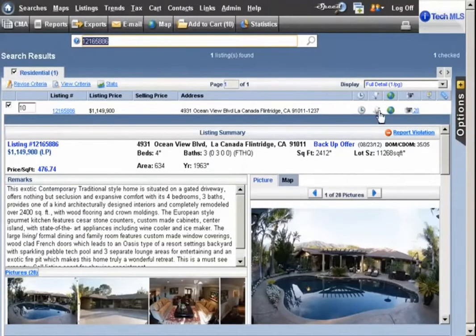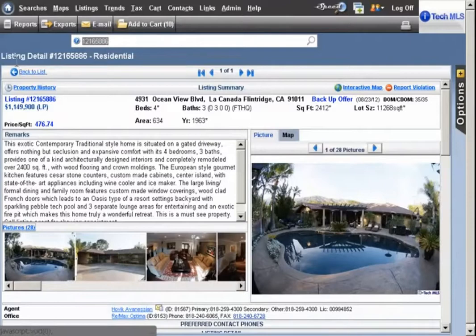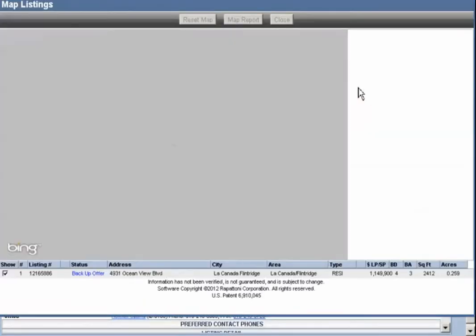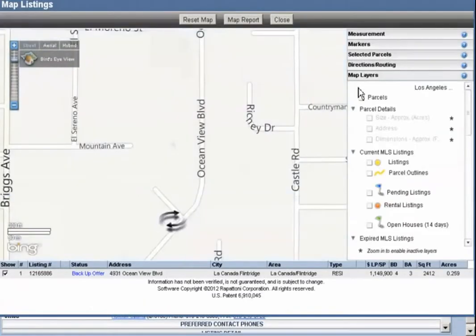Now, anytime you're looking at a single property, it kind of looks as though you're looking at the listing detail. But notice up here in the top left, we're actually looking at the search results. Now, you can access the map from here by clicking on this globe icon. But what I want to show you is that if you click on the listing number itself and go to the listing detail, it tells you right here, at the top right of every listing in listing detail, there is an interactive map.